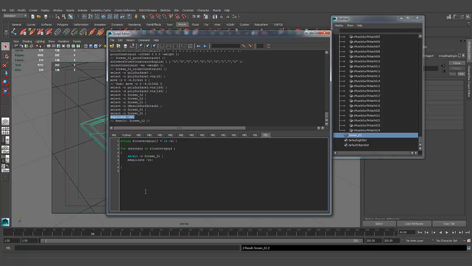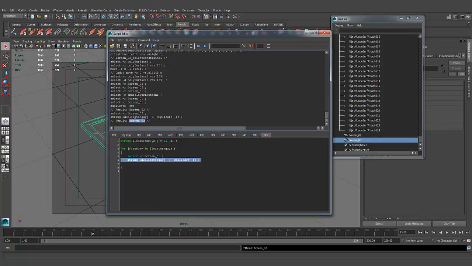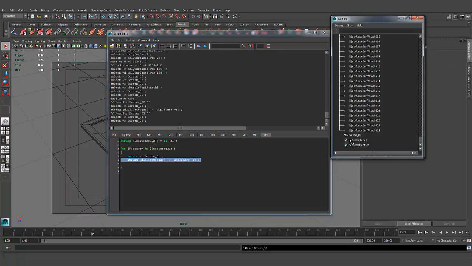So I'm gonna put this in a string, duplicated guy. Okay, I'm gonna go into an array and then add these. So it executes the command and it saves the results of it into an array. So now check this out. I'm gonna duplicate this. Okay, it duplicates the selected, and the result is screen 3, which is this one.